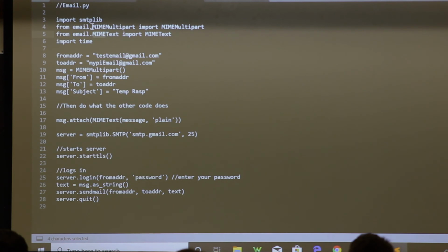So MIME multipart. The purpose of this is to make it so that you can break up the different parts of what an email is and address them specifically, which you can see here. You're setting a from address, a to address, and you're actually able to put a subject in. The reason we're able to do this is because we're using this MIME multipart email addresser.